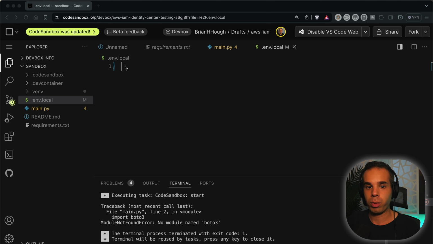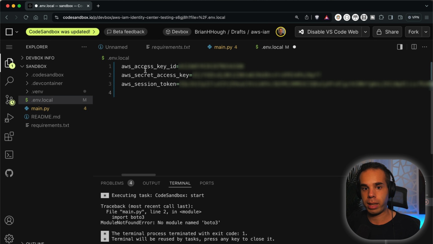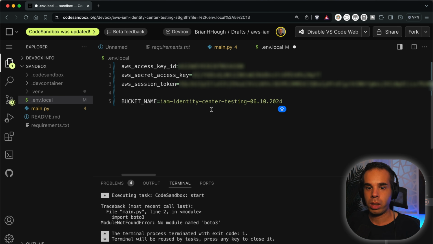In this file, we're going to take our copied credential information that we got from the IAM Identity Center, and paste it like this. Then we're going to add an additional variable, which we'll call bucket name, and copy the S3 bucket name that we pulled from S3 earlier. So we'll give that a save. And now this is going to be used in our script.